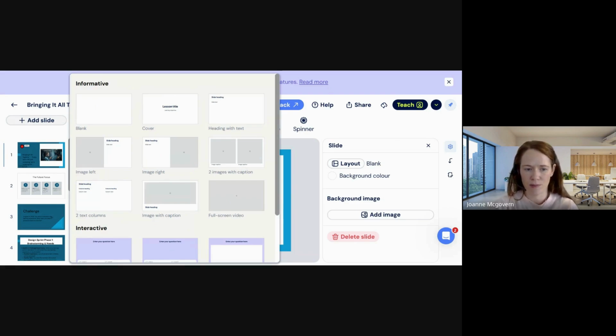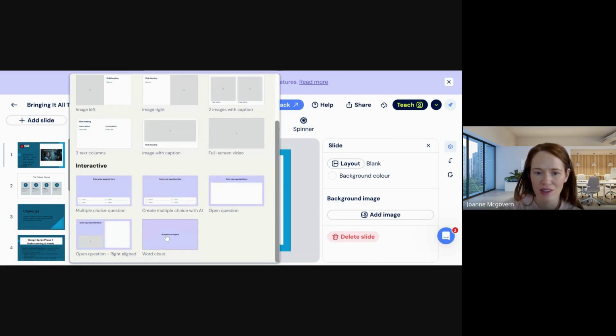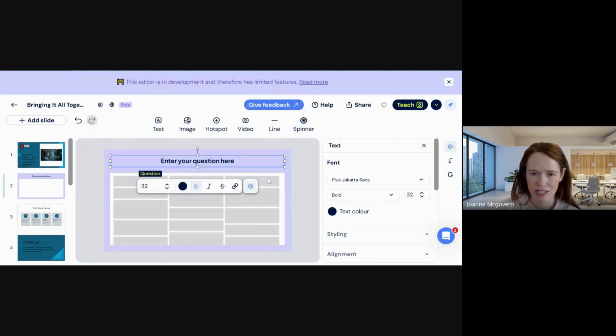If you've brought in your slide deck, but it's maybe just your basic slide and there's no interactive part to this, what you can actually do is add in an informative slide, but the part that I really like is the interactive part. So I'm going to enter an open-ended question, so you can type in what your question is.